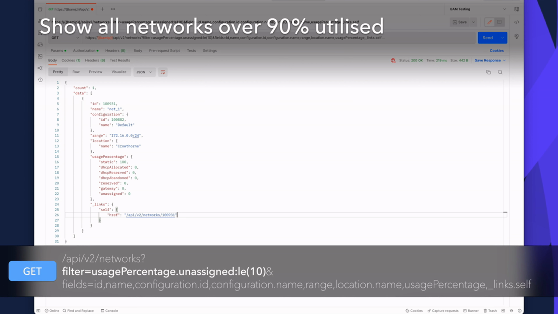The second advanced demo makes use of the filters and fields options and the global collection of networks. The use case being to show all networks which are over 90% utilised. In order to achieve this, the filter option uses the usage percentage.unassigned field and the less than or equal operator set to 10%, e.g. the network is 90% utilised.